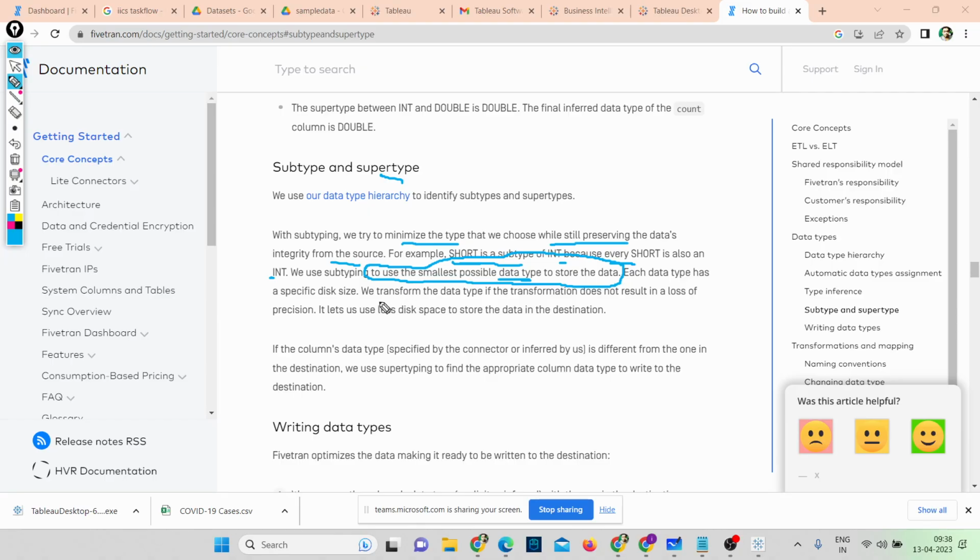It has its own advantages in terms of transformations. Whenever we are selecting this option, we check that we don't have any loss of precision. So this is what subtyping is. The main objective here is to find the smallest possible data type to store the data, because in the hierarchy we have short and we have int, so it will check which is the shortest.